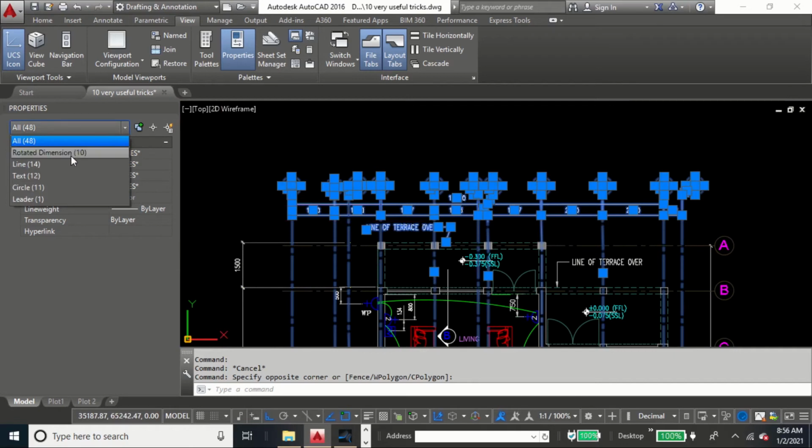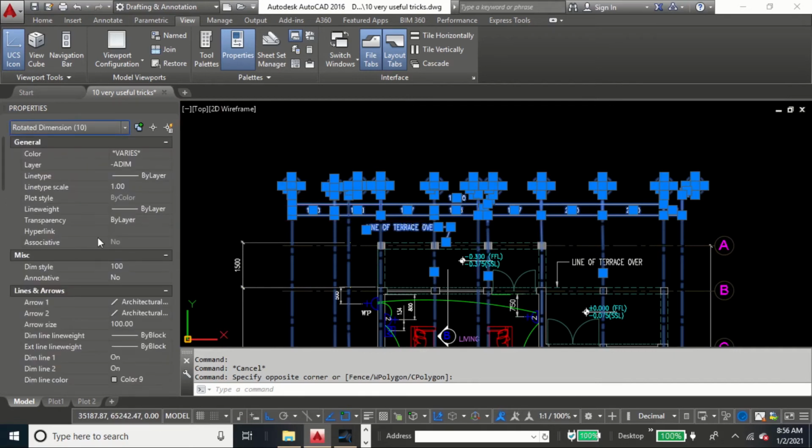I click here and let's choose the rotated dimension in this case. And now what you see below is only the properties of the rotated dimension. Even though the other objects are picked here, you see only the properties of that rotated dimension here.